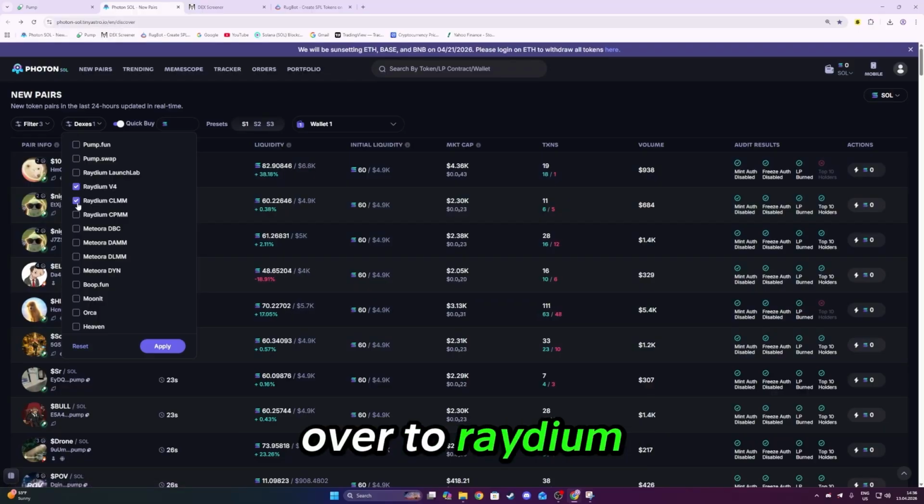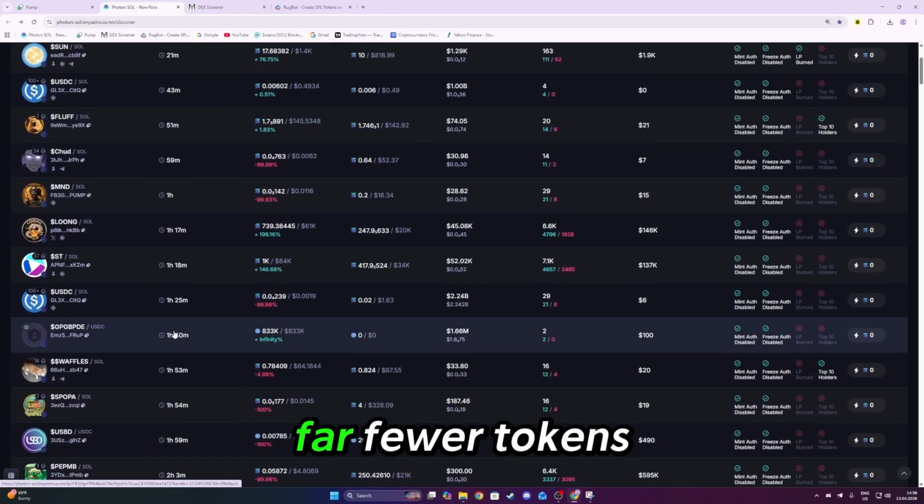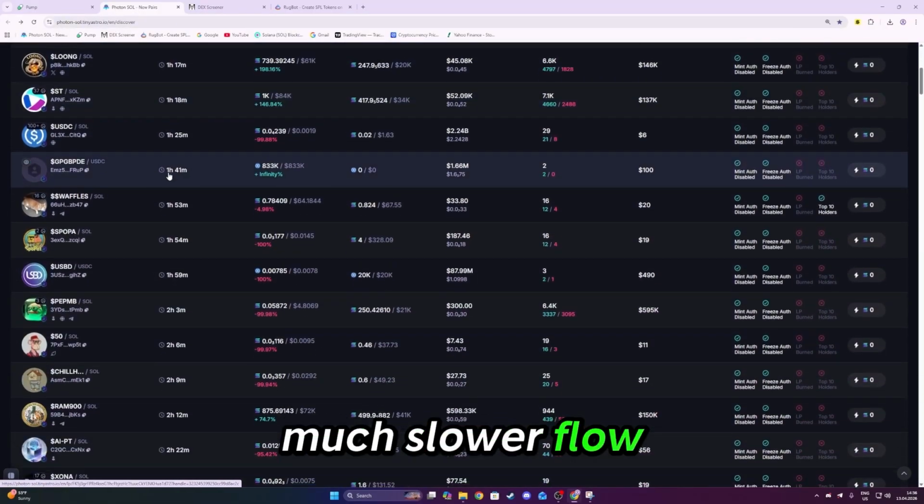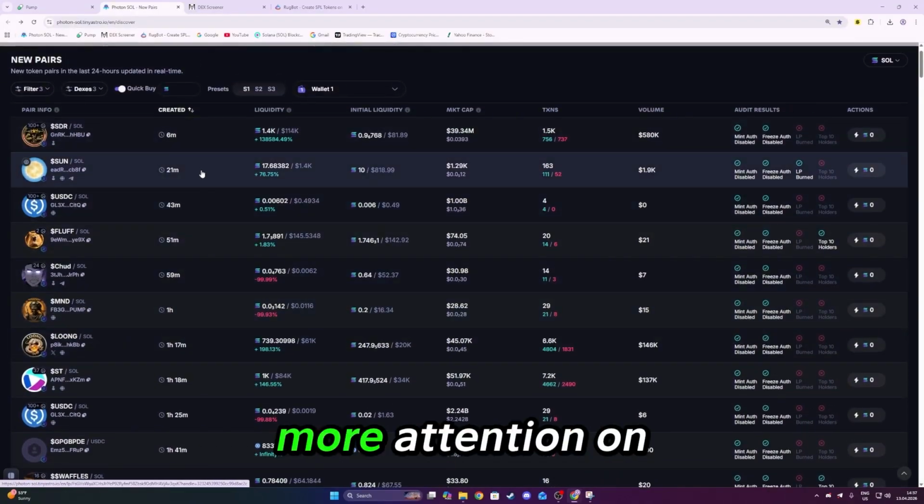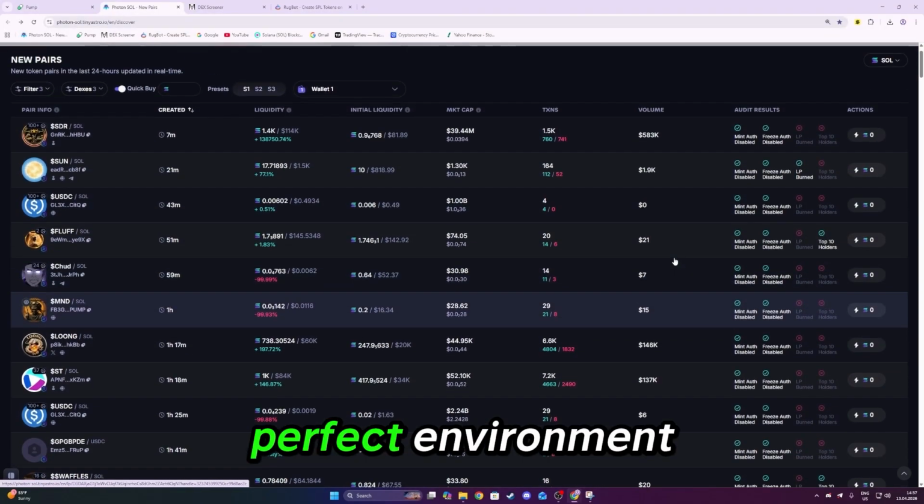Now I'm switching over to Reagan tokens. Notice the difference? Far fewer tokens being released, much slower flow, and that's exactly what we need. Less saturation, more exposure, and more attention on our token. This is the perfect environment.